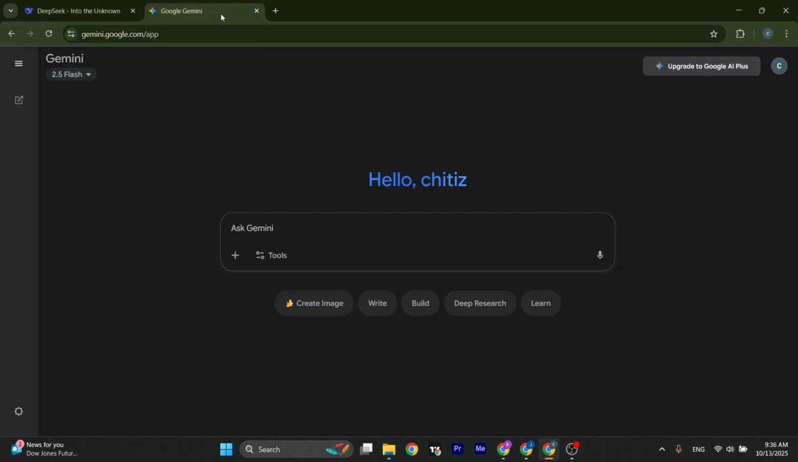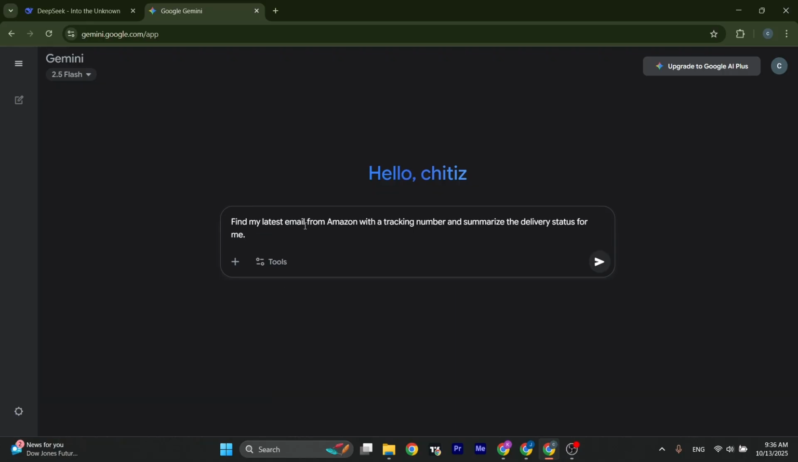So starting off with Gemini, the biggest power it has is its integration with other Google apps. If you're a heavy user of Gmail, Google Docs or YouTube, Gemini can work with that information. So this can be an example task that you can add inside of Gemini. I've added in: find me the latest email from Amazon with the tracking number and summarize the delivery status for me. This way, instead of you going inside of your Gmail and finding the email, you can ask Gemini to do the work for you. It can pull out information from your Google account that can help you out instantly.